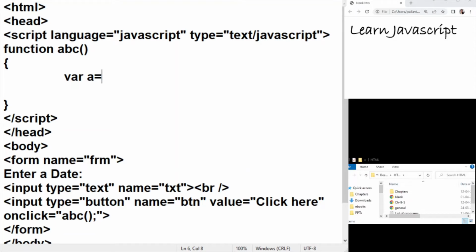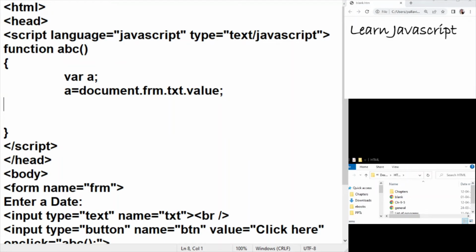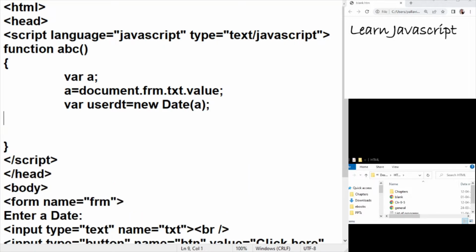So the first thing we'll do is declare the variable and call the value in the variable. Okay, that's done. It is a string. So A contains a string. We have to convert it into a date. So I'm going to use, let us call it something like user date, which will make more sense. So I'm going to convert A into a user date.